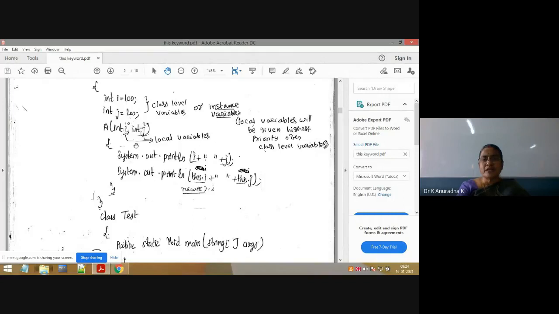Now when you print the values of i and j using System.out.println(i + j), you will get the values 10 and 20, not 100 and 200. Why? Because local variables will always be given the highest priority over the global variables. You know this concept in the C language, and here also it is the same concept. Local variables are given the highest priority over the instance variables. That's why when you print i and j, only 10 and 20 are printed.